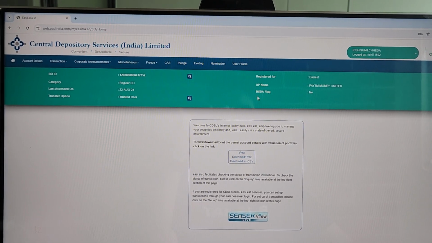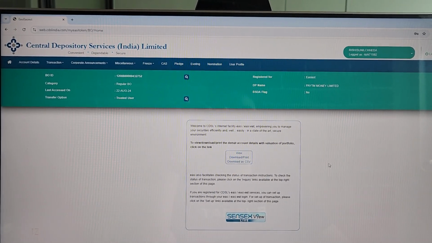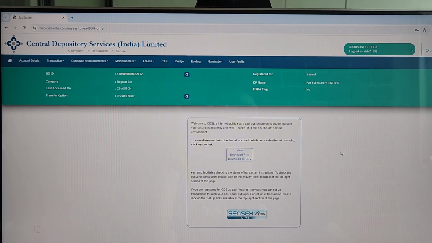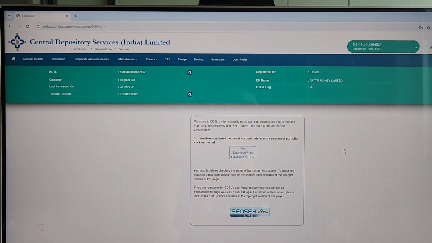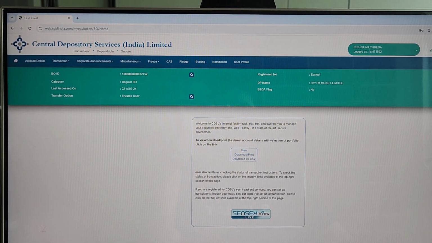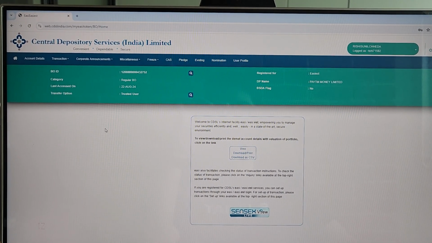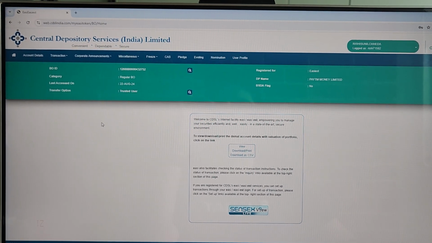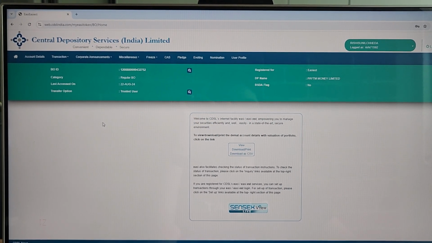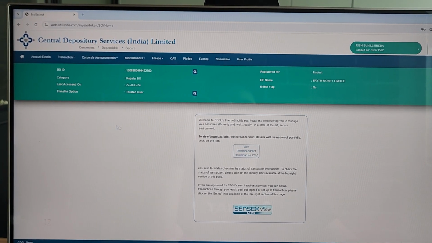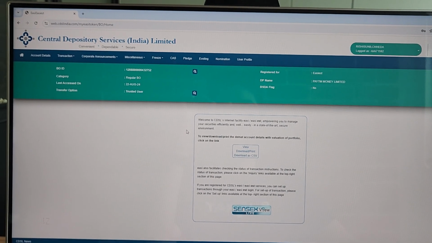These discount brokers don't have offices at all locations. Since they work remotely, there are very few branches across the country where you can submit the delivery instruction slip by way of which you can transfer the shares. So you can register for myeasiest.